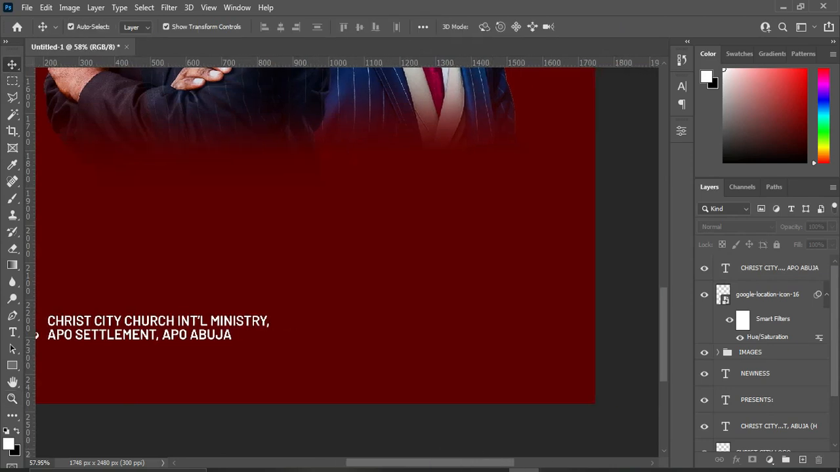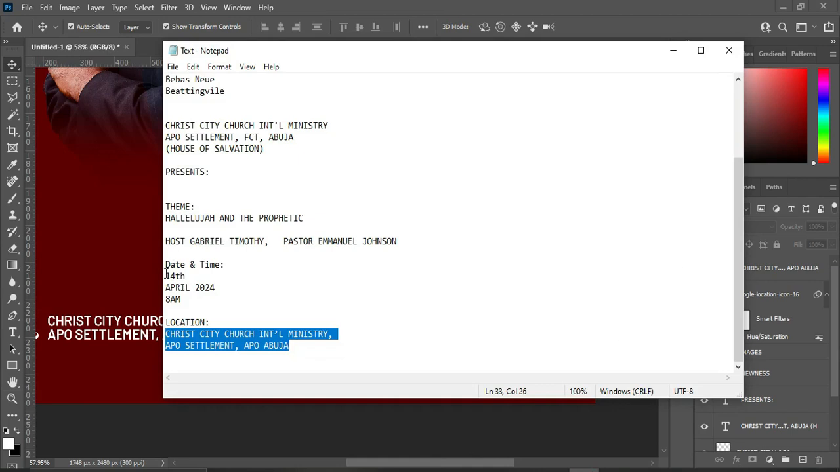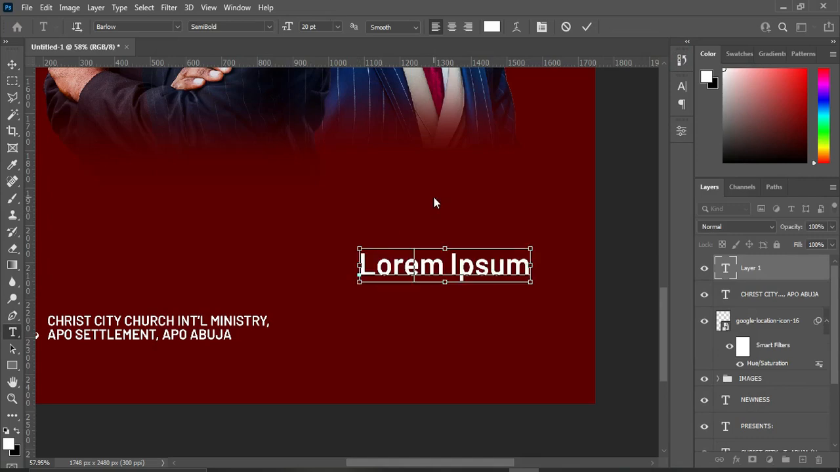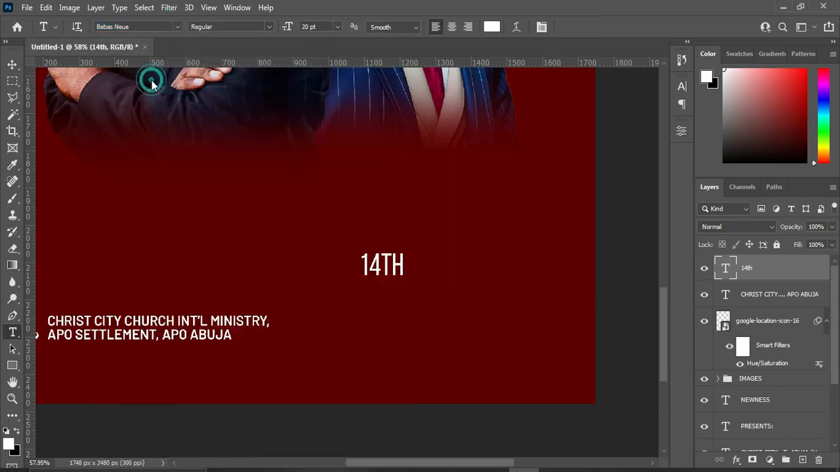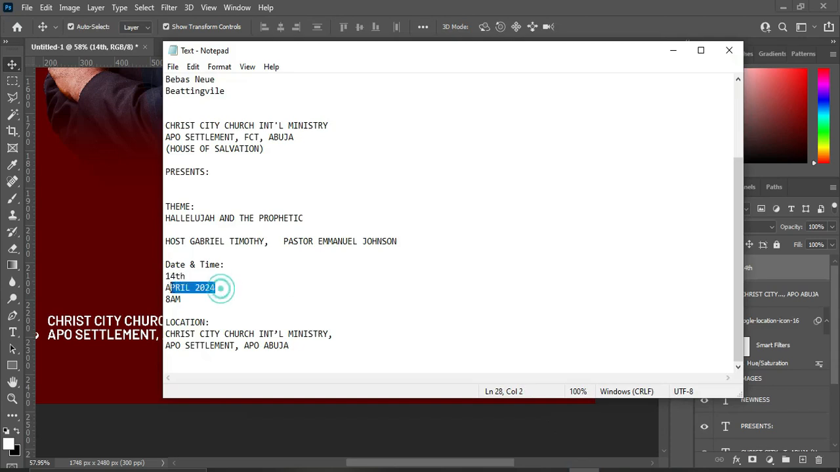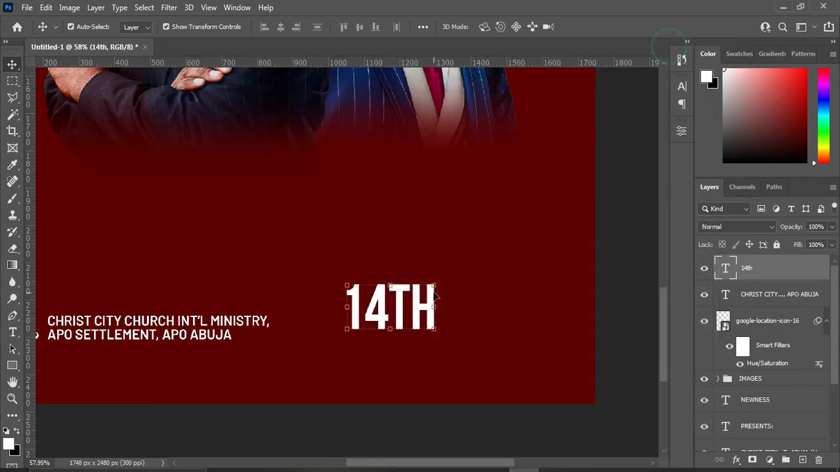Then go to your text document and copy the dates. Ctrl plus C to copy, then select your text tool, Ctrl plus V to paste. Now I'm using the font Bebas. Okay, then go back and make your copy. Select your text tool or you press T on your keyboard.